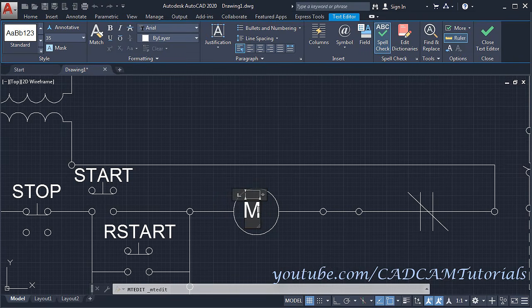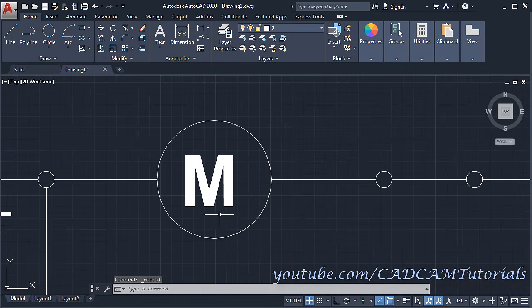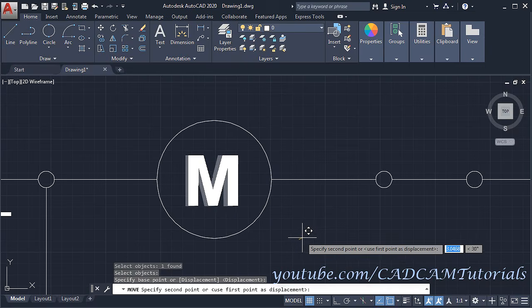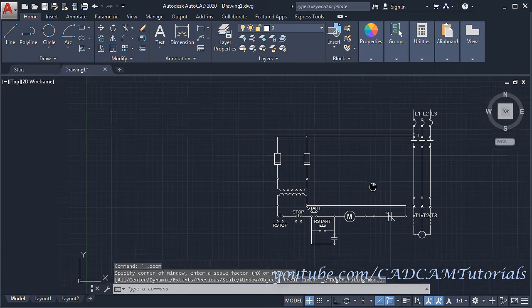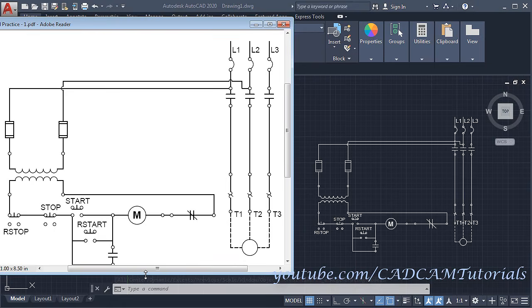Then select this text. Make it bold and increase the size to 45. Enter. Click outside. Then move it. Type M. Enter. Select this object. Enter and place it. So I think this is completely ready.